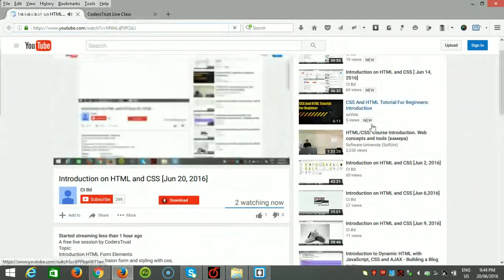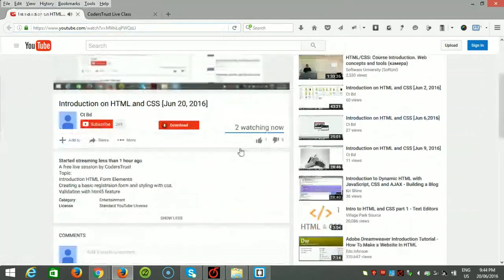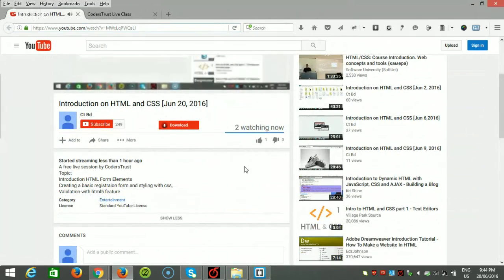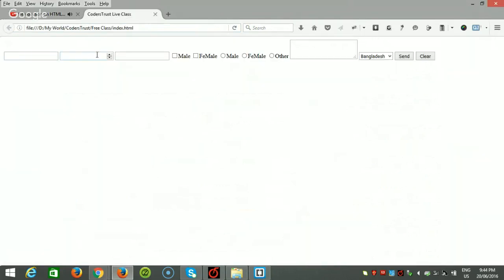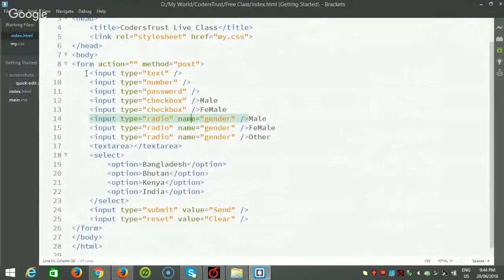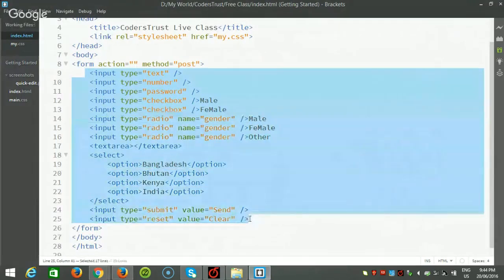Well, now I'll go for the second session. That means the second part of our session: creating a basic registration form and styling with CSS. I just made some input types in one line, so it's not like a registration form here. Now I'll make a simple registration form.